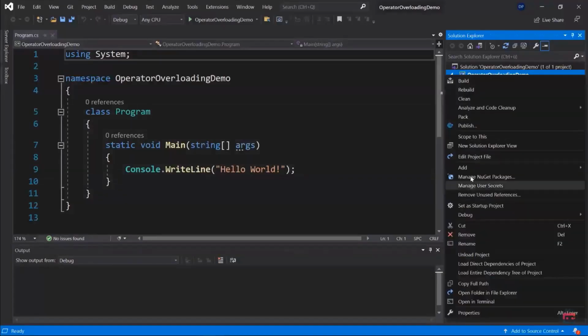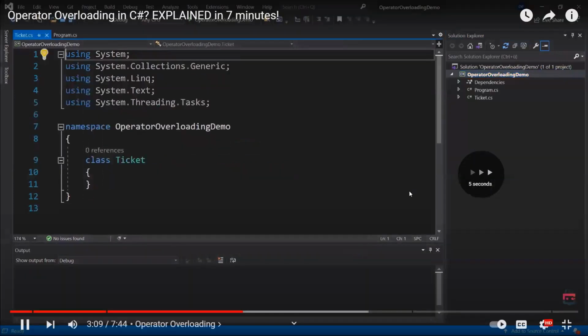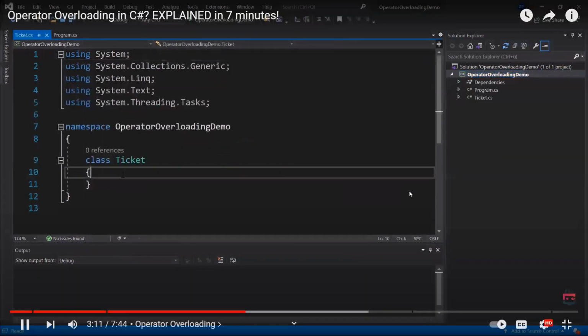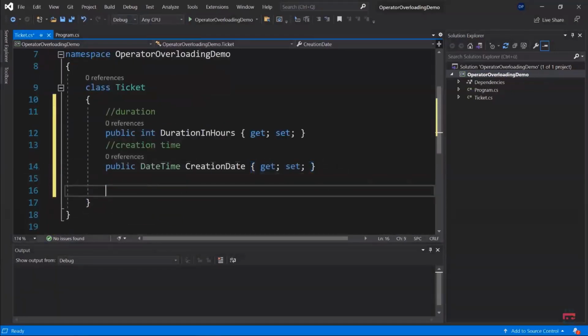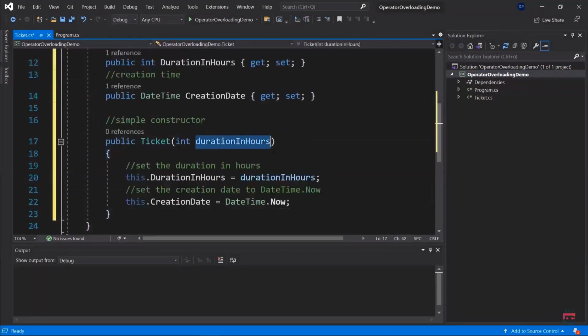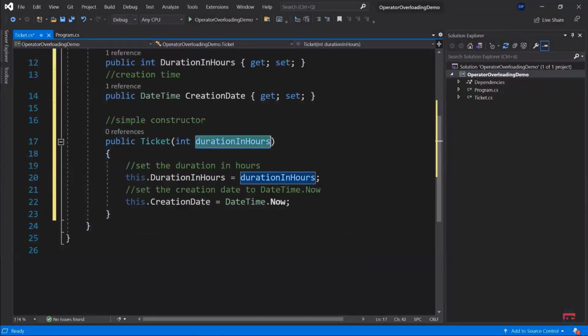Therefore, let's go ahead and create a new class. This class, ticket, should have two properties, one being the duration of the ticket and the other one, the creation date. So when was it created? And this is going to be a date time. And then we have a simple constructor, which will take in the duration in hours of whatever is passed to it, and then we'll create it.